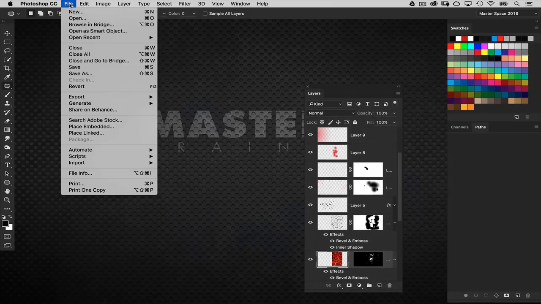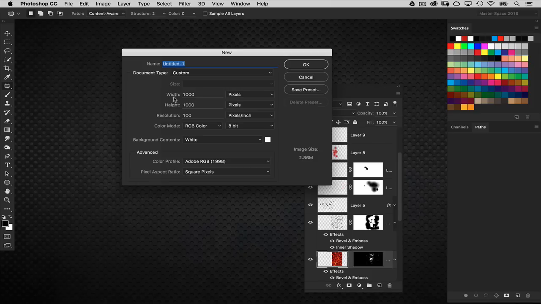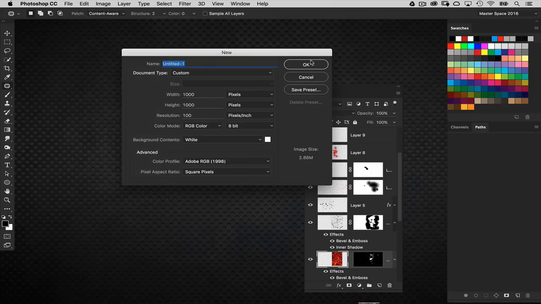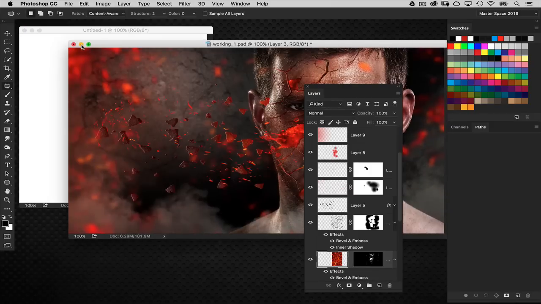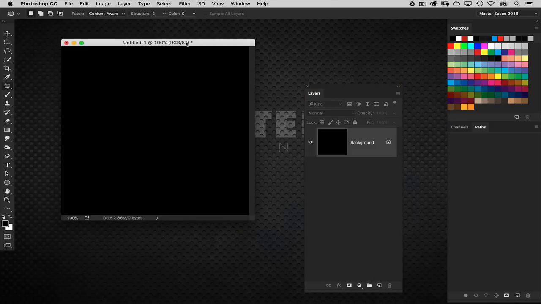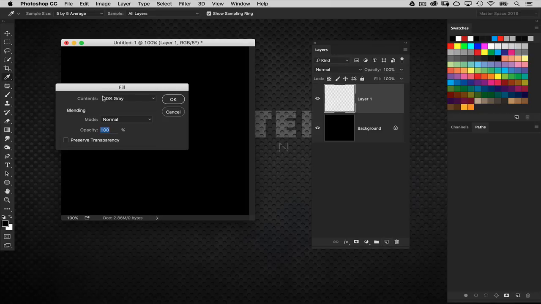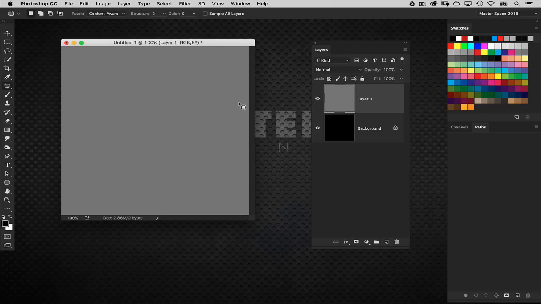So we're going to start by creating a new document and just make it 1,000 by 1,000 pixels at 100 pixels per inch. So give it a very small square element here and make my background black. I'm just going to press Command I. I'm just going to make a new blank layer and give it a base color fill. Now make sure your default colors are set.